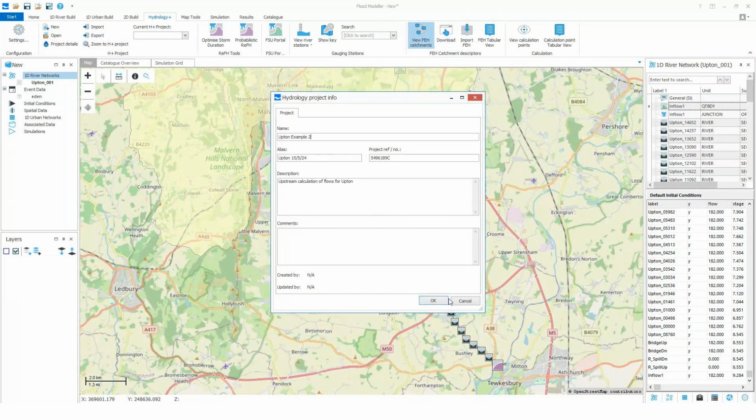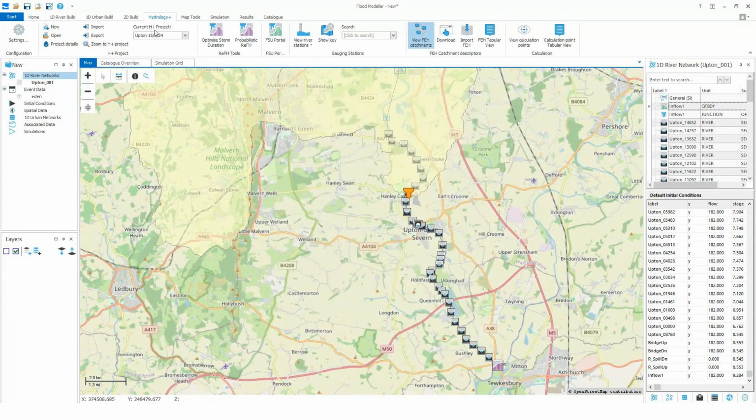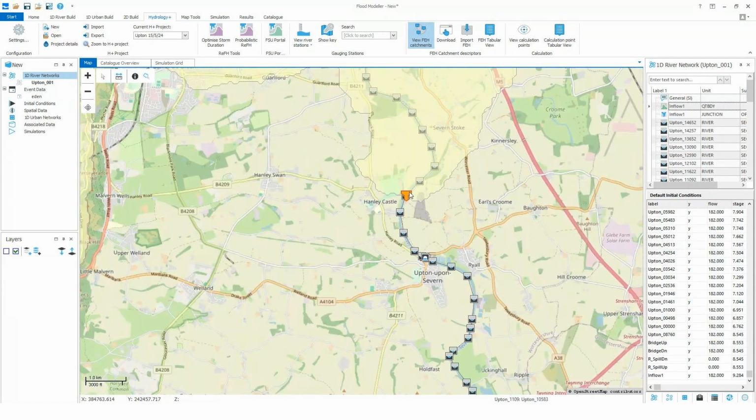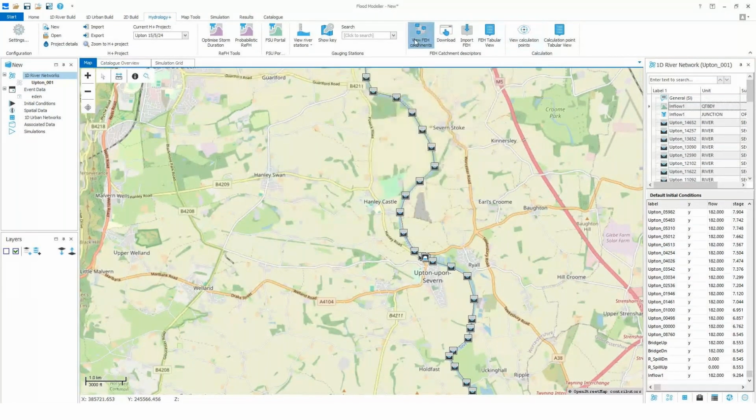There we go. So that's created that example file for me, and now it's loaded it in automatically into my project. The first thing I do is create a calculation point. So I've created my Hydrology Plus project. I need to create a calculation point to do my analysis at. I can create as many as I like within a given project. In this case, I'm just going to create one.